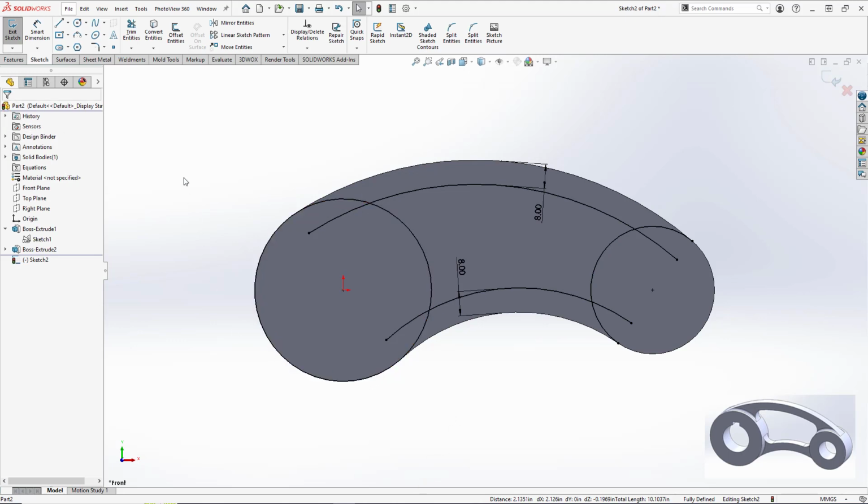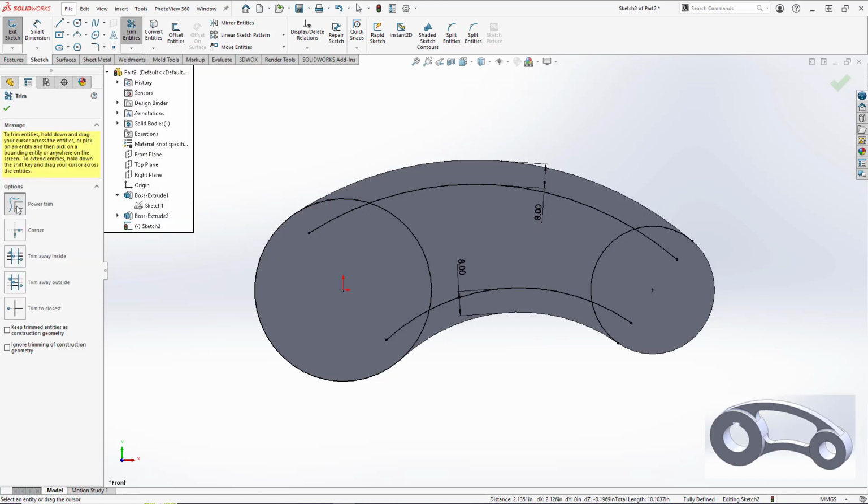Alright, and we're going to use our Trim tool to cut away at any unnecessary line segments. So we'll use our Power Trim. Just cut away all of this, and all of this. Alright, so now we have our nice closed loop that is fully defined.